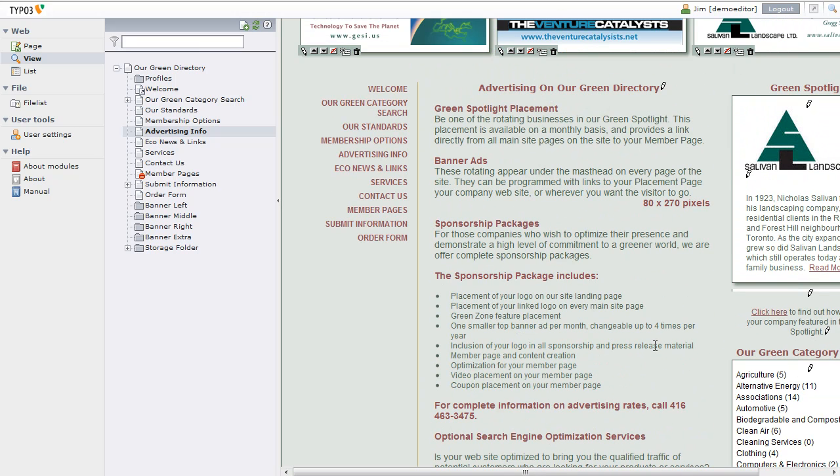Now, how a site is laid out would depend, of course, on the website. Every website is a little bit different. There's no restriction to how these content areas come together. It all depends on the website itself.